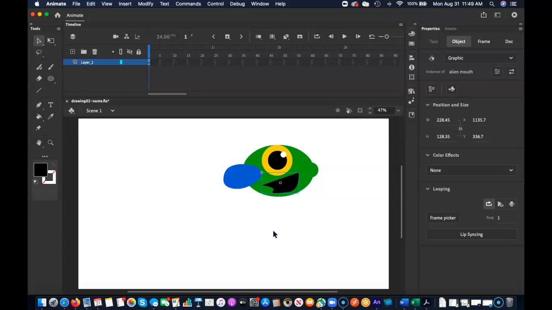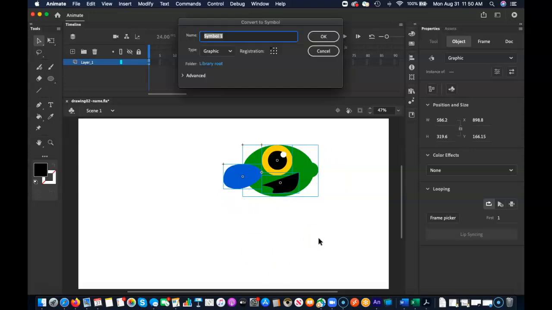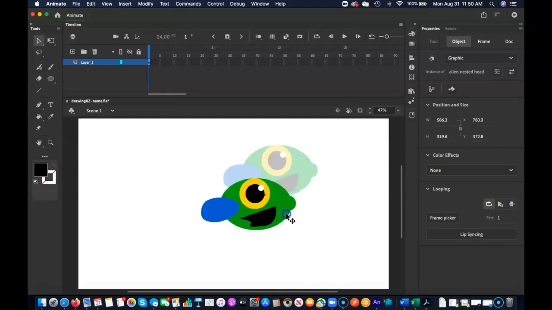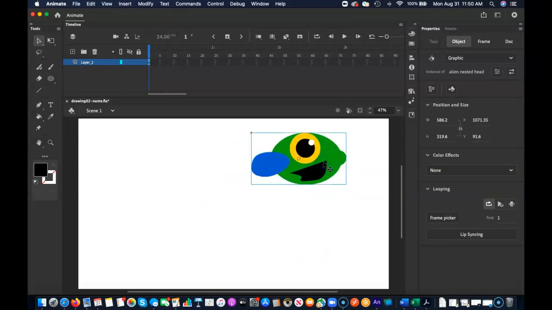Then what I'm going to do is I'm going to nest all of these into the character's head. All right, so I'm going to take all these 4 symbols that I just created. See, 1, 2, 3, 4. I'm going to take all 4 of these symbols and nest them. F8, alien nested head. Okay, and so that way all the pieces are safe and sound inside of the head.